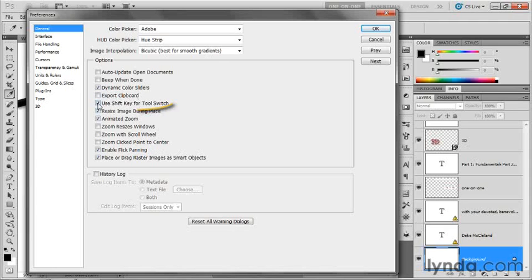I also turn off Use Shift key for tool switch. That way you can switch between the marquee tools, for example, by pressing the M key instead of having to press Shift M. Zoom resizes windows.